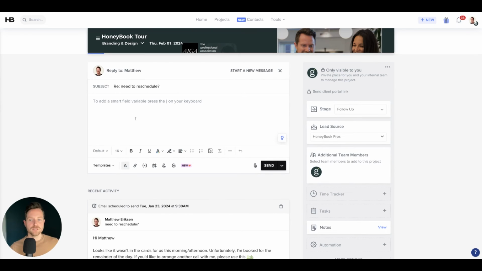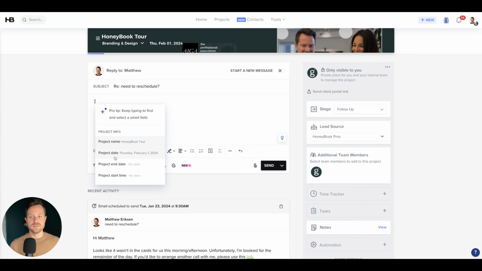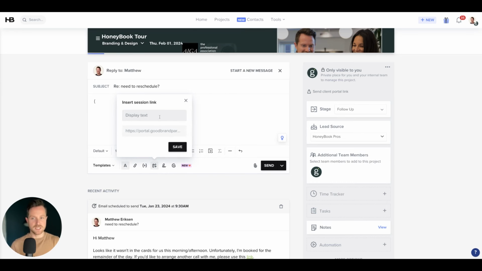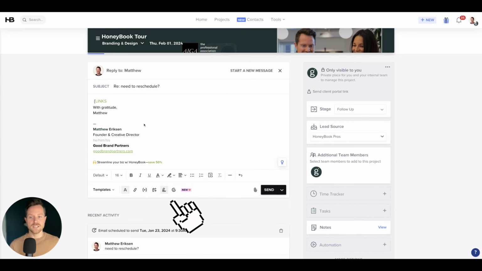Inside of the email builder, same thing with the email templates. You have the ability to change the weight and thickness of the type, color, all that good stuff, have bulleted lists, add in those smart fields like we mentioned. Again, project date, time, all that stuff. You could include session links for calls, your signature, share vendor recommendations, and so much more.